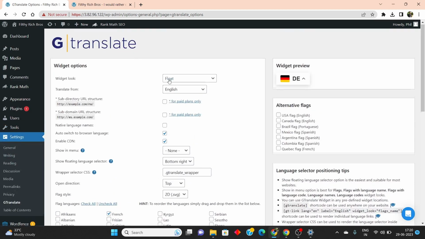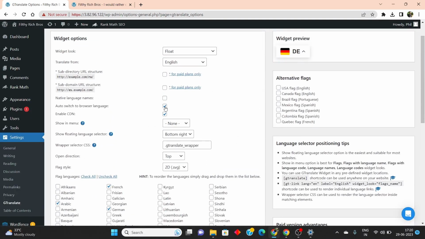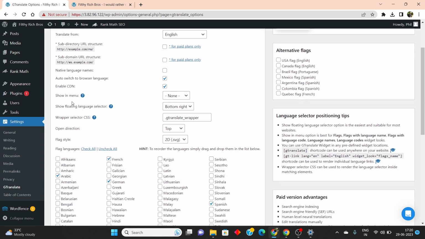Now I'll navigate down. These options won't be enabled for you when you first install the plugin. I installed it first and checked it out for you, and I've enabled it earlier on. That's why it's still enabled here. But by default, it won't be enabled for you. So I would suggest that you simply enable both of these, enable CDN and auto switch browser plugin. You don't need to know exactly what these do, but pretty much they help with performance. CDN basically helps with the performance, and auto switch helps you auto switch between the languages.